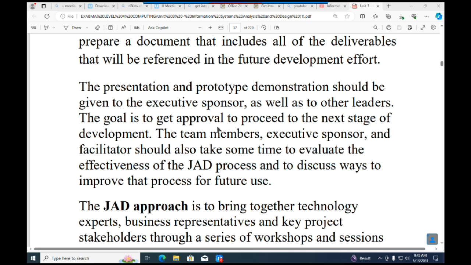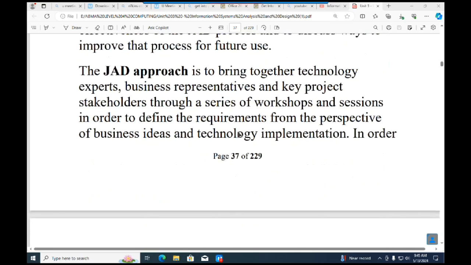Yeah, I was saying that we need to make sure that we have the presentation and also the prototype demonstration given to the executive sponsor as well as to other leaders, and the goal is we want to get approval to proceed to the next step. So we have the team members here, we have the executive sponsor here, and we have the facilitators that are going to take some time to look at how effective that JAD process was and to discuss what ways we are going to use to improve the JAD process.